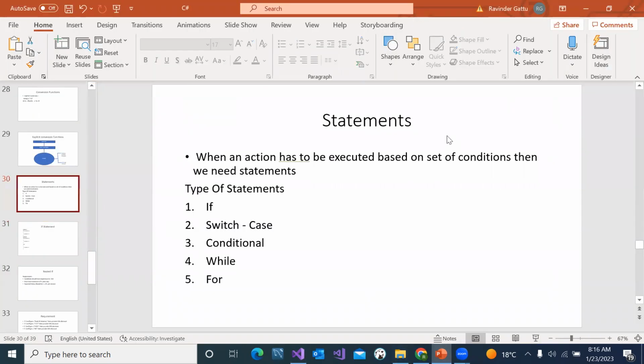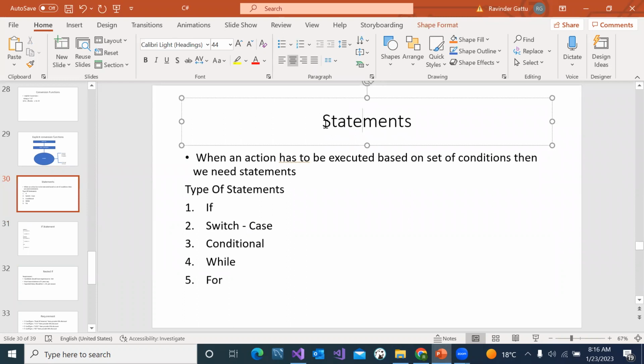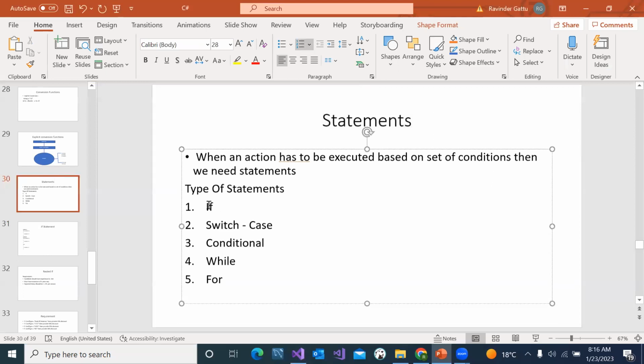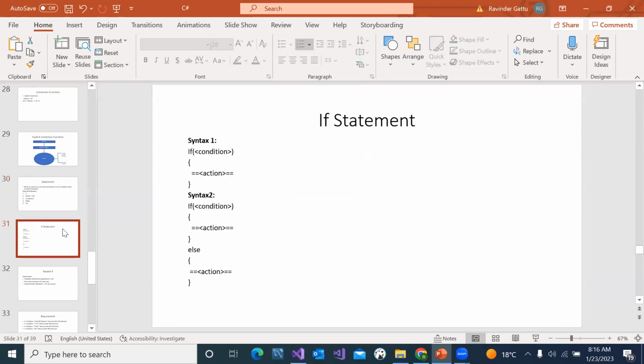So once I repeat this, when you talk about a statement, what is the need of a statement? Whenever you want to execute some action based on a set of requirements, a set of conditions, then we require a statement. A statement can be implemented in different ways. Those are going to be if statement, switch case, conditional, while, and for. So let's go through the first statement called if.